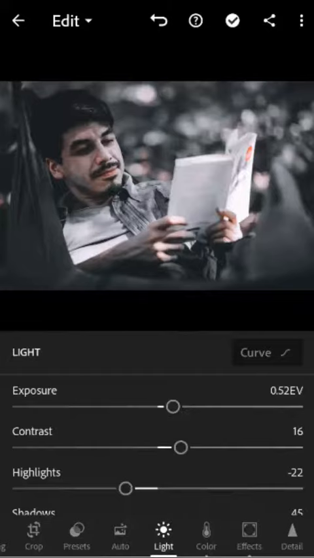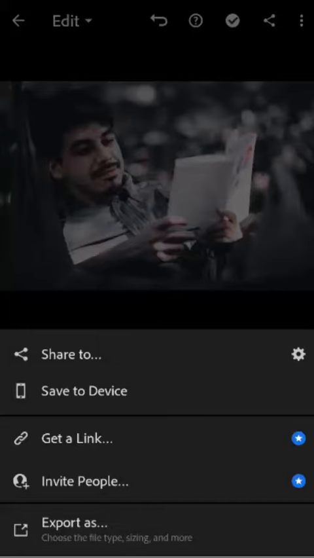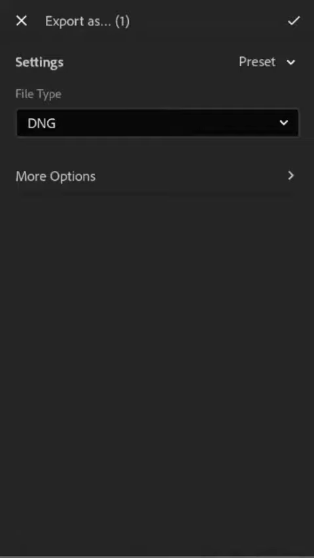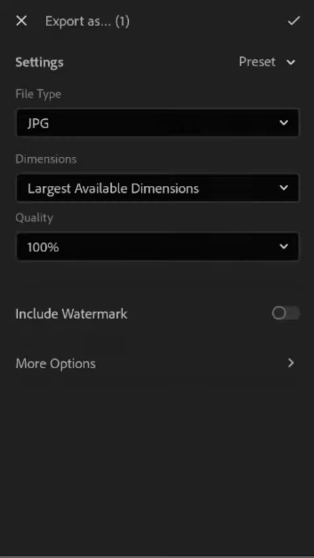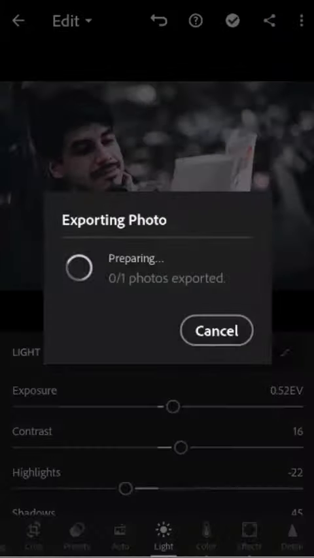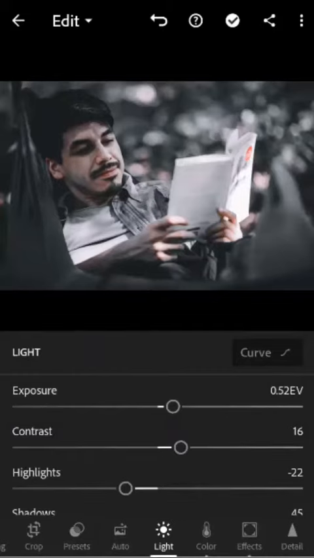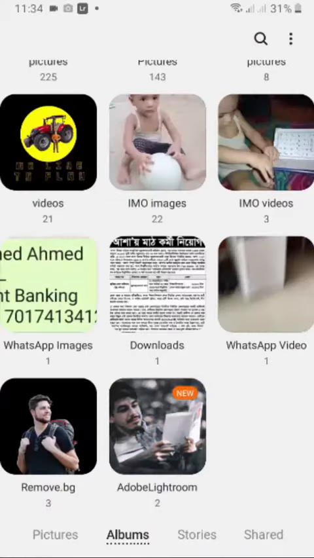Okay, now to save it into your gallery, just tap on this share option and then Export As, change it to JPG, and tap here to export it to your gallery. Now go to the gallery and check the final output.